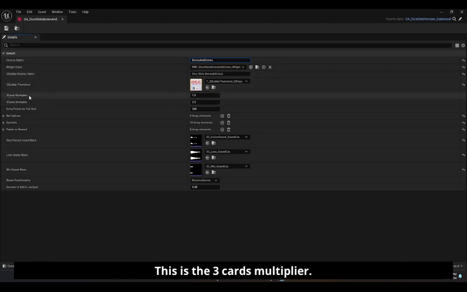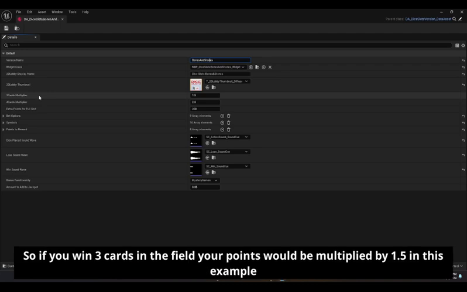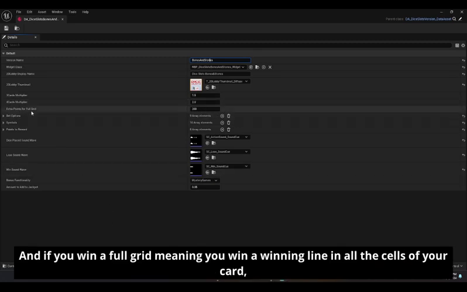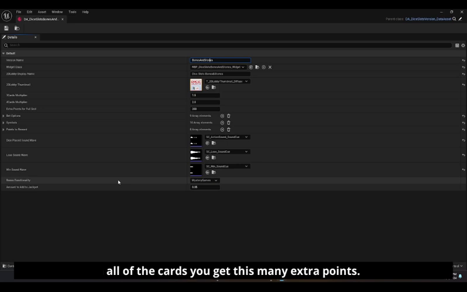This is the 3 cards multiplier. So if you win 3 cards in the field, your points would be multiplied by 1.5 in this example. And if you win 4 cards in the field, your points would be doubled. And if you win a full grid, meaning you win a winning line in all the cells of one of your cards, you get this many extra points.